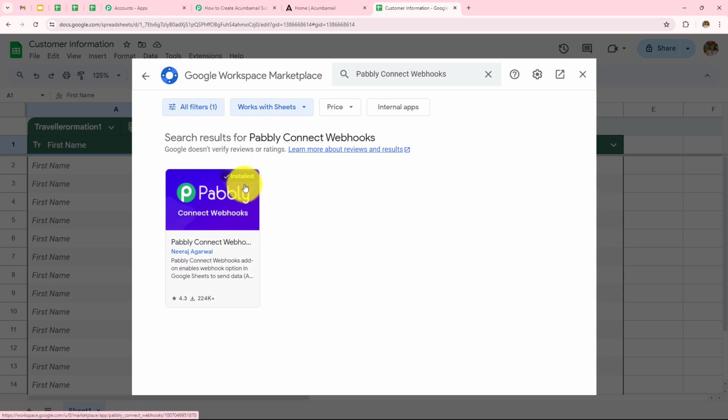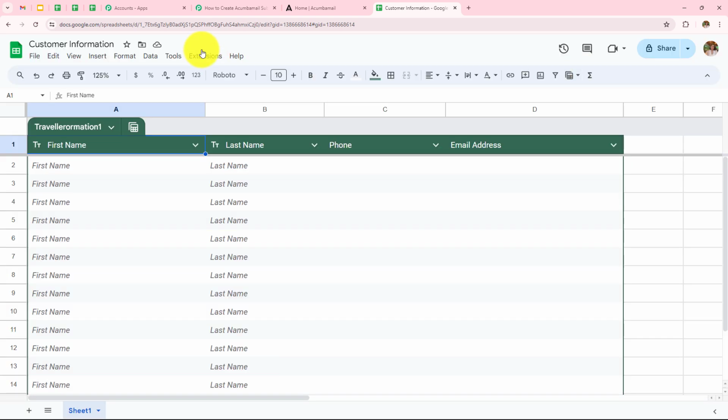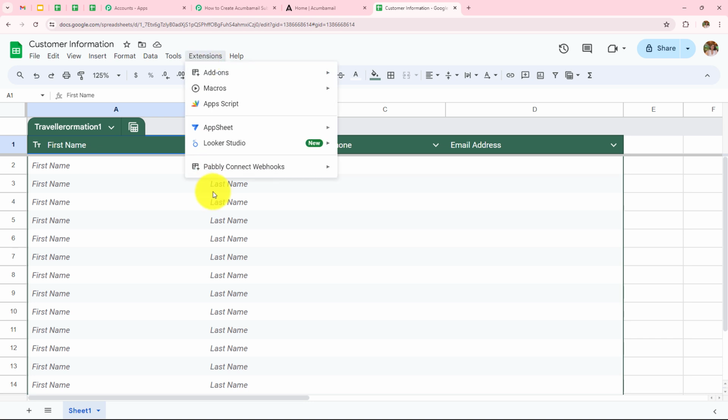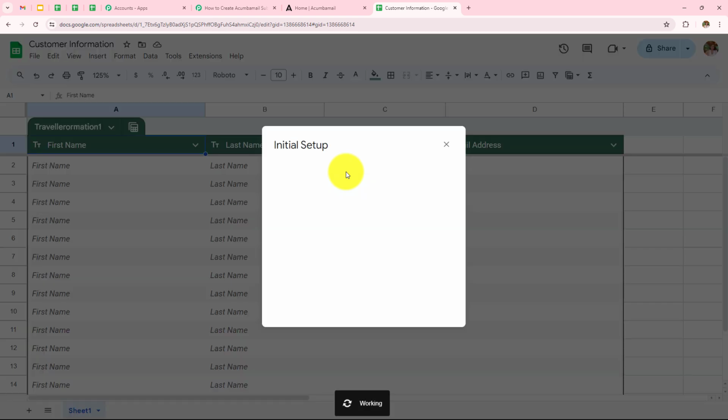And it is showing installed because I have already installed this in my Google Sheets. But if you are doing this for the first time, you have to follow the same process. So let's go back to extensions again and click on Pabbly Connect webhooks. Click on initial setup.